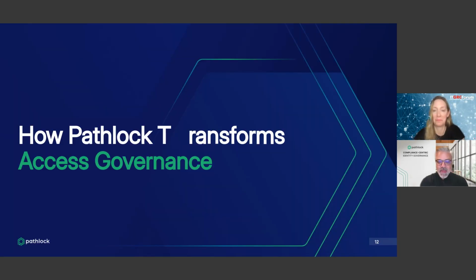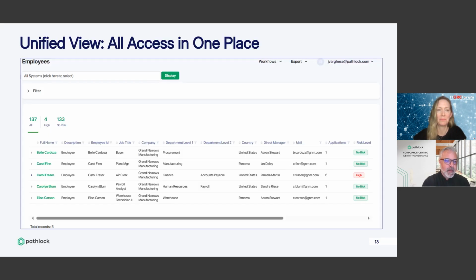All right. So I can show you how Pathlock looks in action. Got some screenshots. I'll just kind of map those processes to how Pathlock's providing that, right? So here's an identity profile. It's where everything comes together. You're seeing a unified view of all the identities.